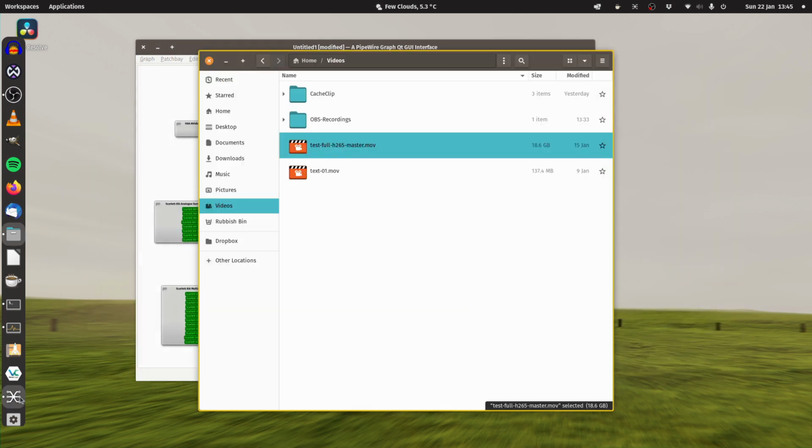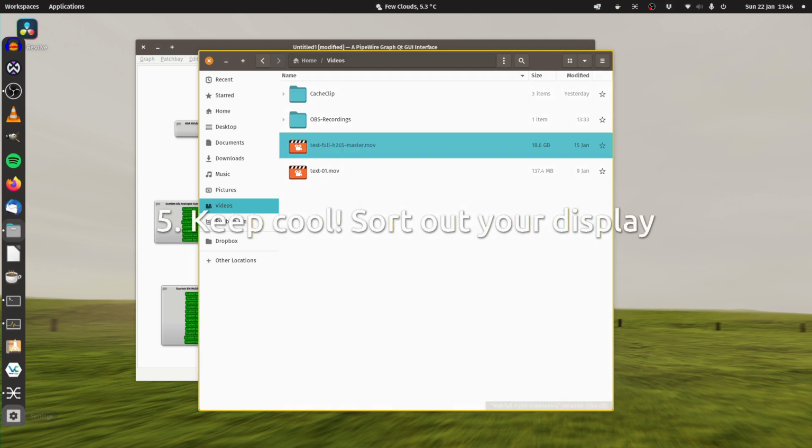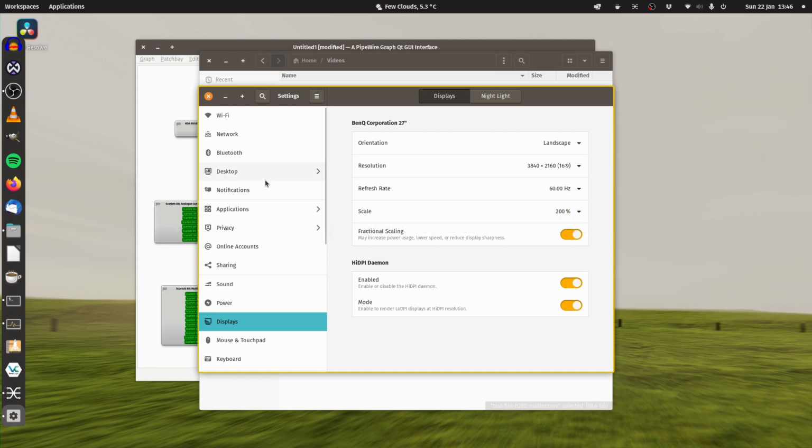Once I've got my audio set up, I've got my monitoring running, I've got my caffeine to stop the system from timing out. The next thing you need to do is click on settings. Now this you only need to do once, but it's worth knowing about.